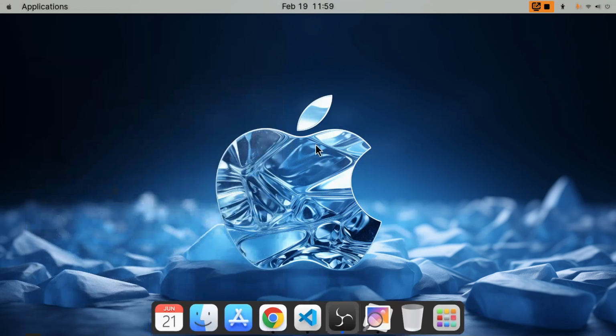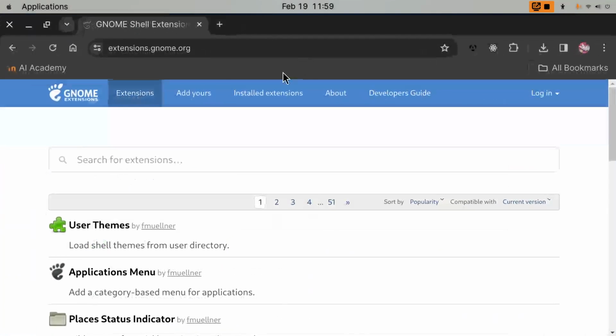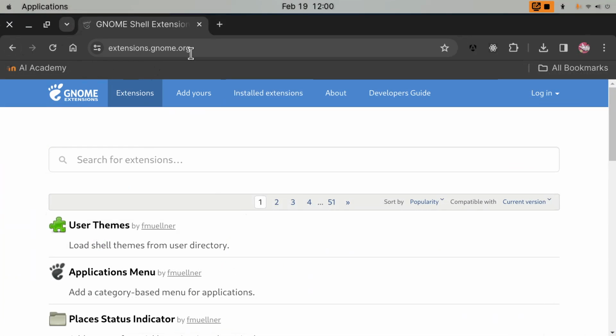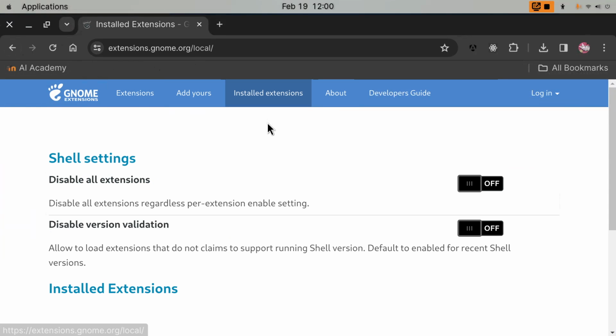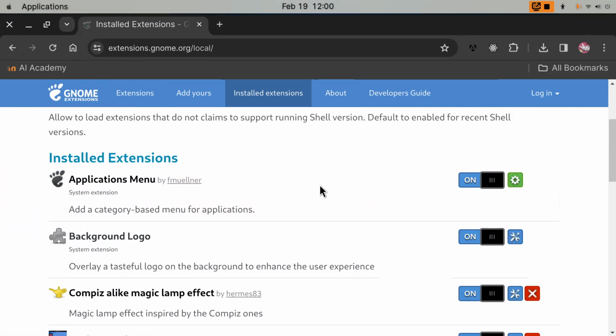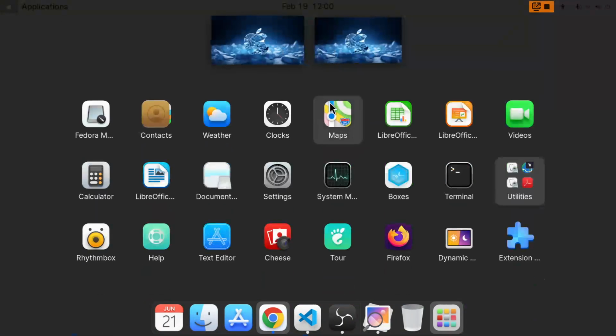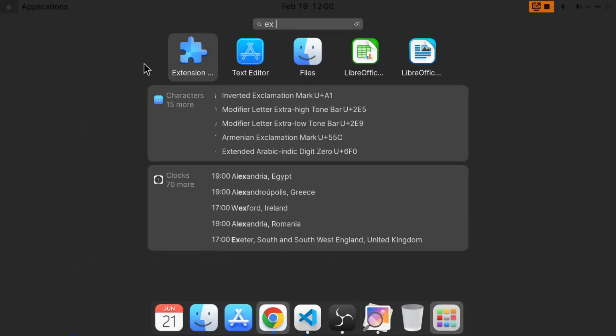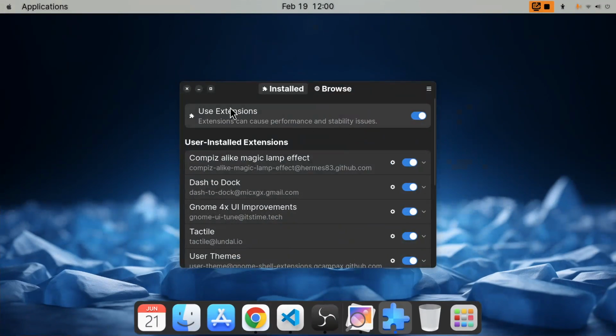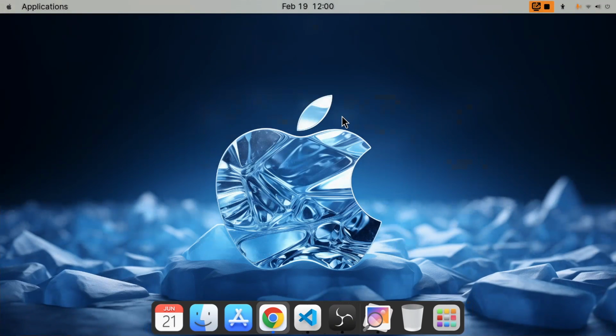Once you have tweaked the extensions, by the way, I want to mention briefly, you do not have to install the Gnome Extension Manager. You can directly use extensions.gnome.org, where you can tweak your installed extensions just with this web application without any desktop app. But the desktop app does look more professional, right? More kind of cleaner. So that's the tweaks and extensions.